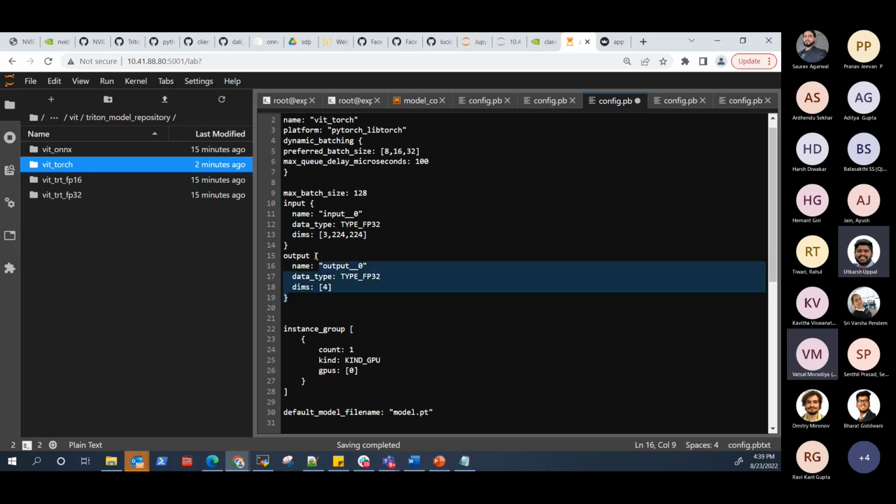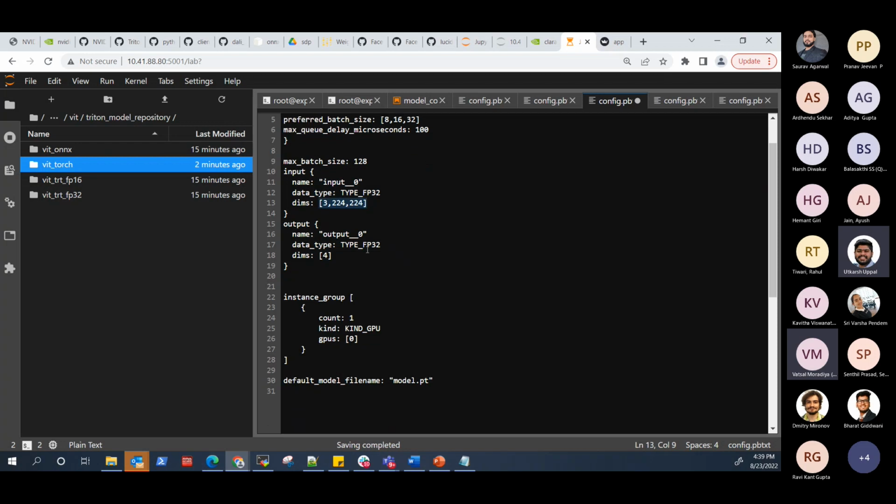Next are your input and the output. The input to my model is a 224 by 224 RGB image. And the output is basically a four-class output, a vector whose length is four, so there will be four numbers. And what will these four be?